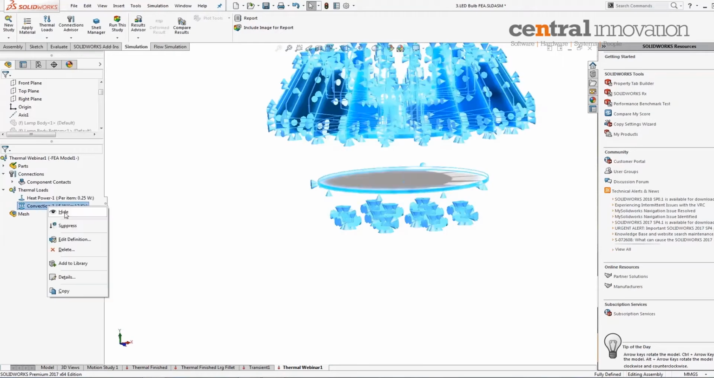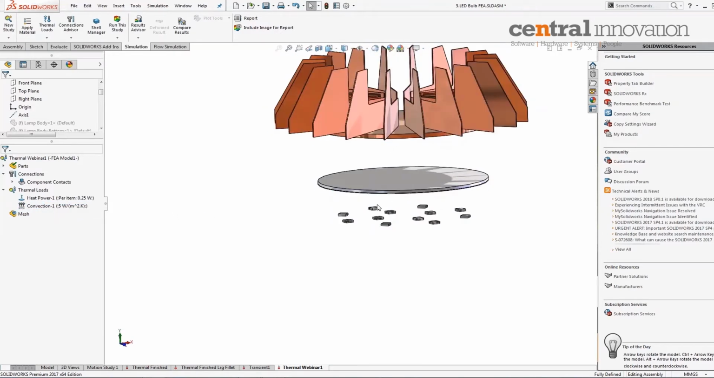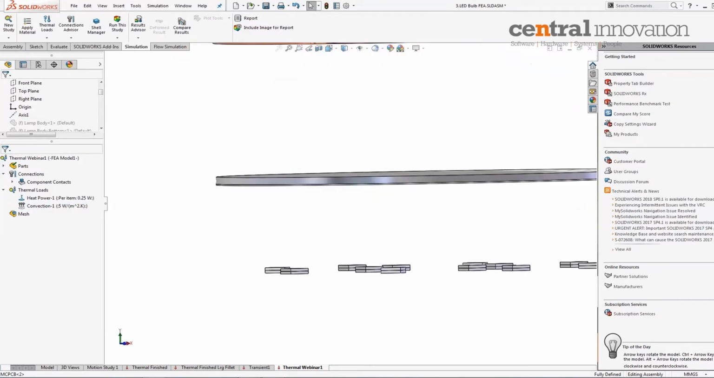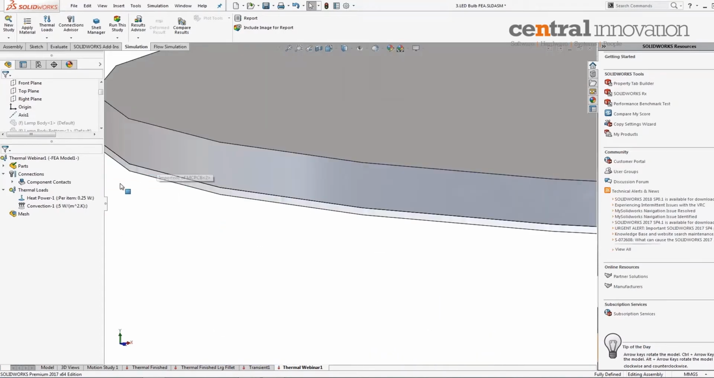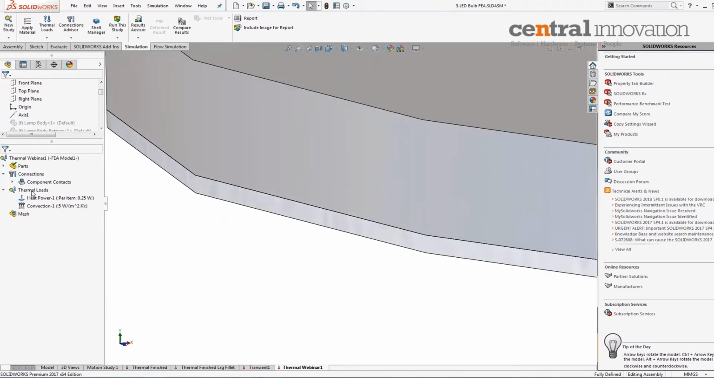I'm going to hide this just for convenience, so it's nice and clear. And the last thing we're going to do is a thermal conductivity between this aluminium plate and the PCB board, which can be done quite easily. I'm going to zoom in so we can choose those faces.